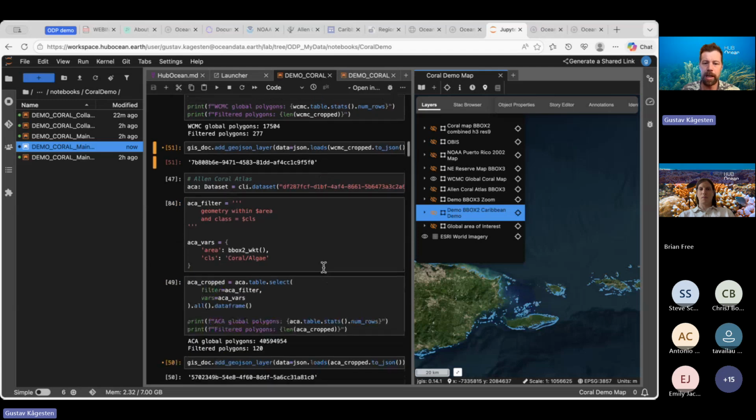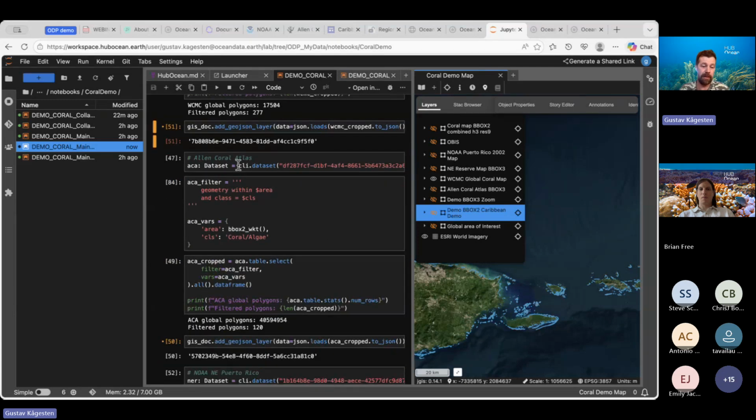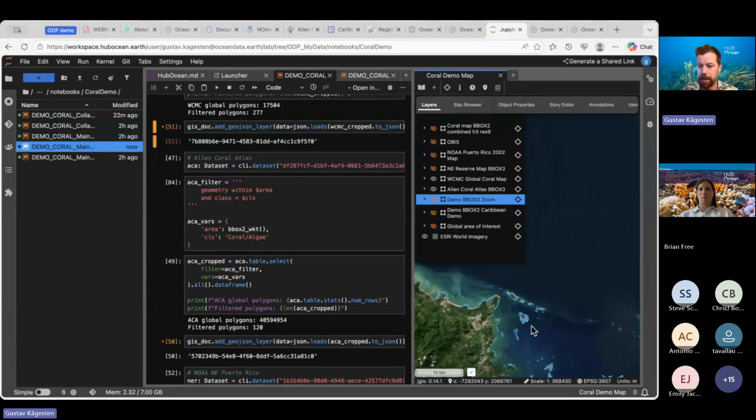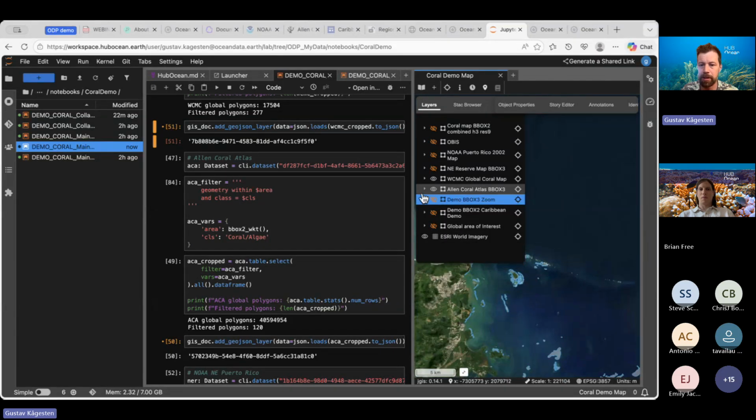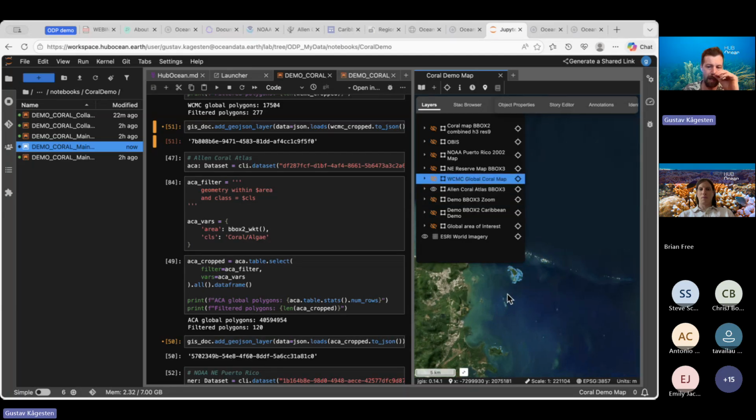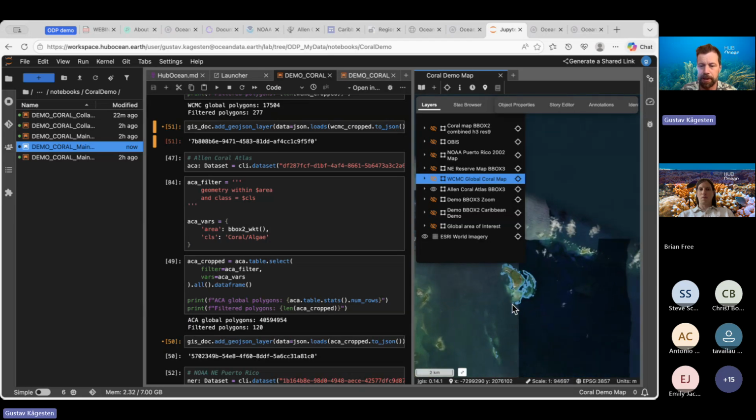Now, knowing that there's more data, I brought in the Allen Coral Atlas, and because now I'm downloading the data into this workspace, I want to be a bit careful. I only brought my little patch, this little zoomed demo box I made available. So let's zoom in there and have a look at what the Allen Coral Atlas looked like. Yeah, it's limiting at about 15 meters, so you see we're just capturing the shallow reefs.